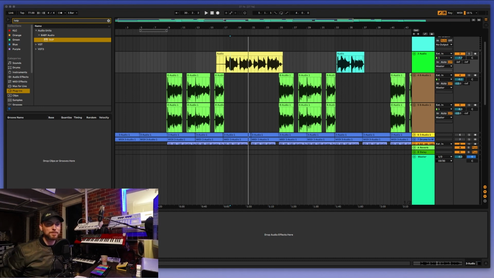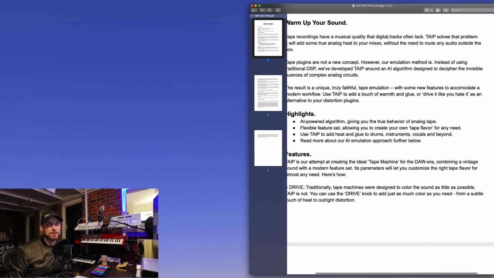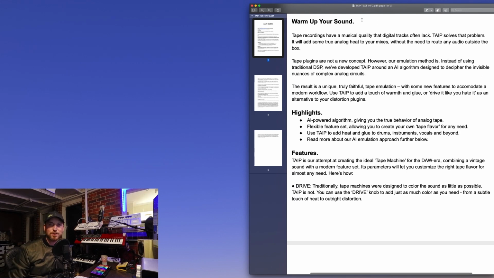I'm just going to read up a little bit about it here from the PDF straight from Baby Audio. So basically, tape recordings have a musical quality that digital tracks often lack, and TAIP solves that problem. It will add some true analog heat to your mixes without the need to route any audio outside the box. TAIP plugins are not a new concept, however, our emulation method is. Instead of using traditional DSP, we've developed TAIP around an AI algorithm designed to decipher the invisible nuances of complex analog circuits. The result is a unique, truly faithful TAIP emulation with some new features to accommodate a modern workflow.